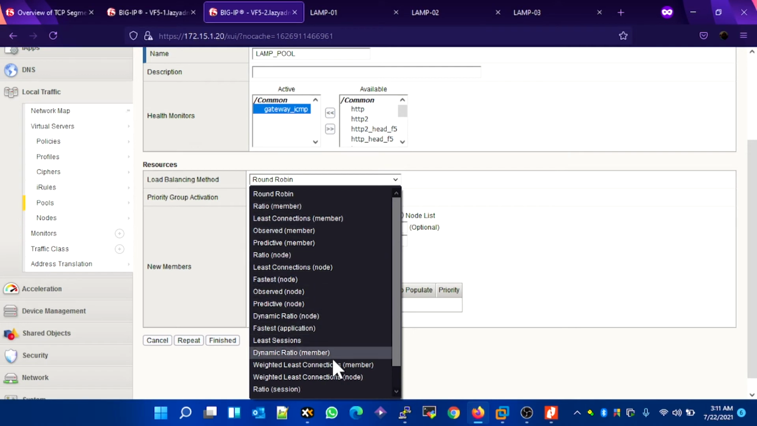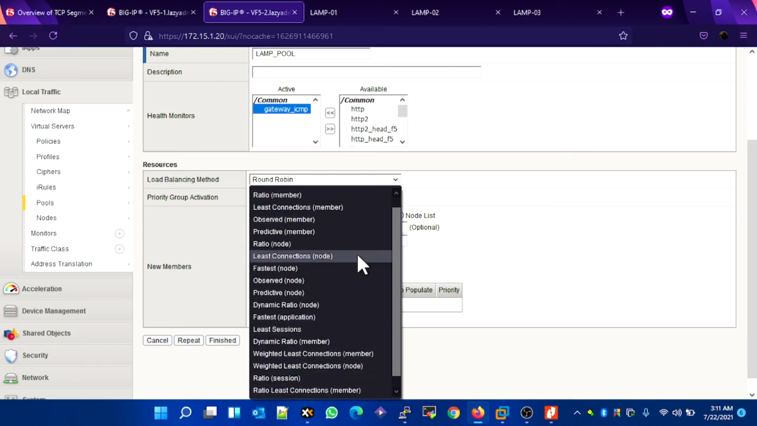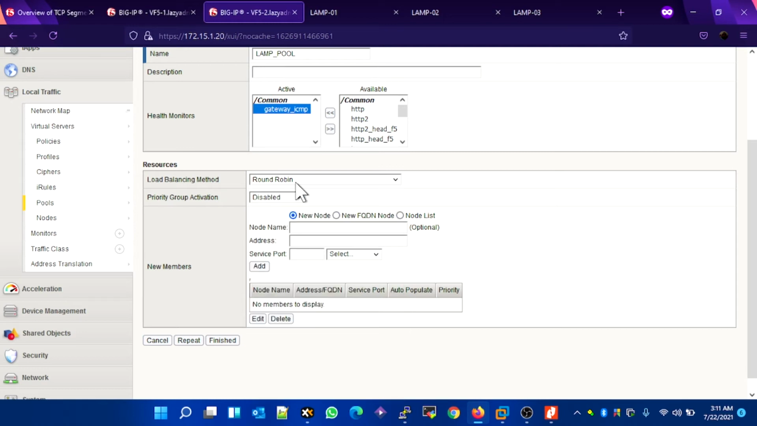There are a lot of load balancing methods here. You can read about them. It's very simple, and in someone's scenario, probably one will suit or the other. It depends on how your setup is. Okay, I wouldn't mind round robin, so let's see.